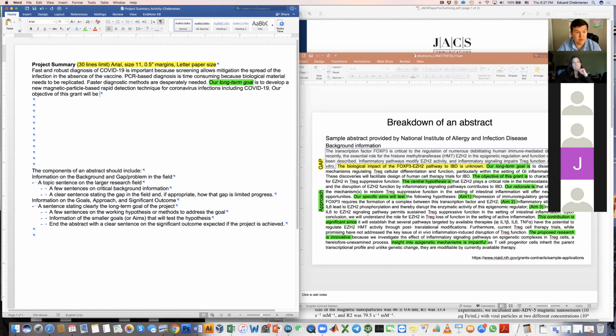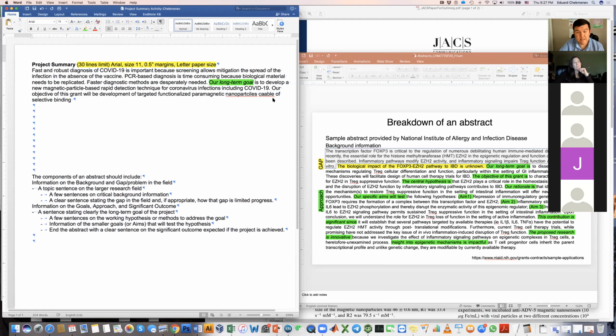So our objective for this grant will be development of targeted functionalized magnetic, or I should say paramagnetic, because these particles are paramagnetic, nanoparticles capable of selective binding and detection of coronaviruses.